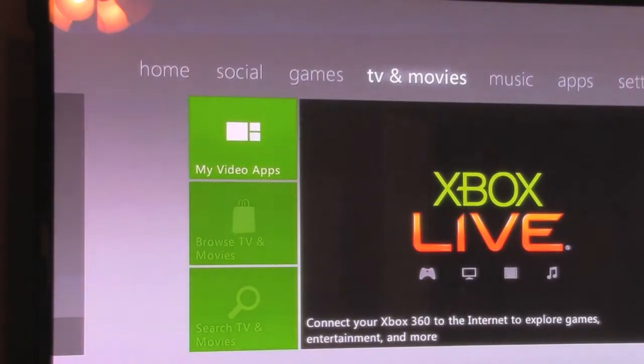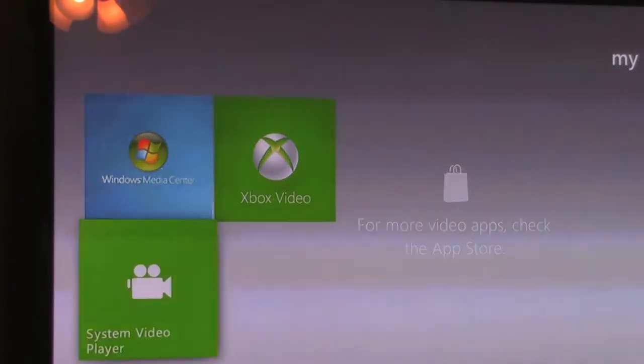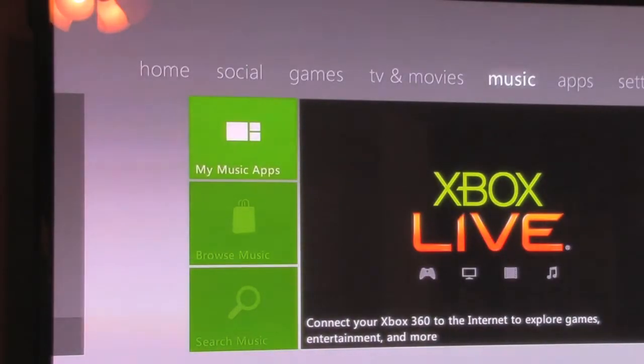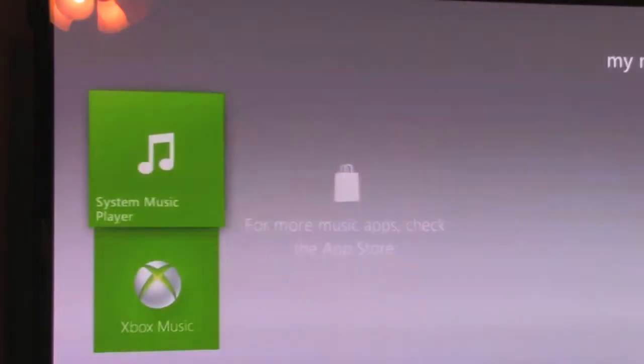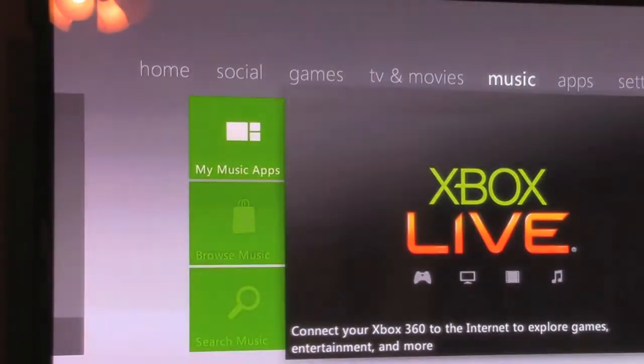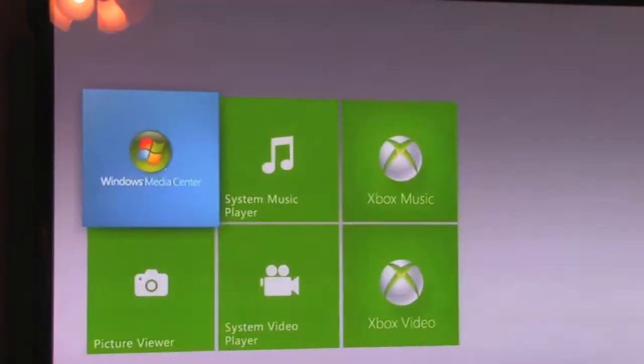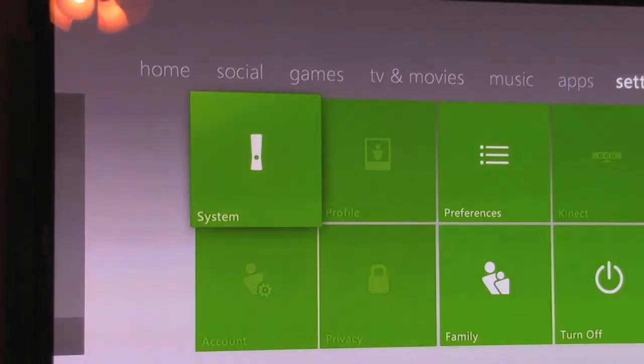Next, you've got TV and movie if you've got video apps. You've got Windows Media Center, you've got Xbox Video, and you've got System Video Player. Next, you've got music. If you've got music apps, Xbox Music and System Music Player, that's what you use to play music through. Next, you've got apps if you've got any apps downloaded. And then last, you've got your settings.